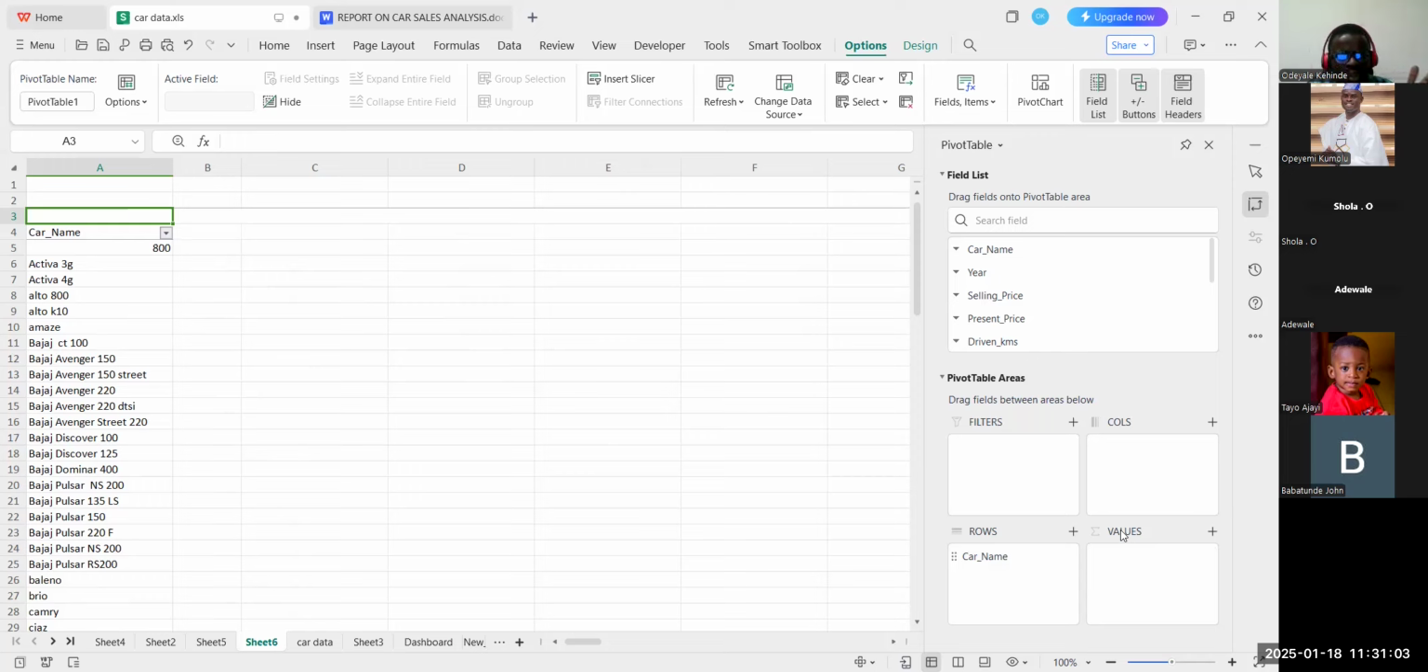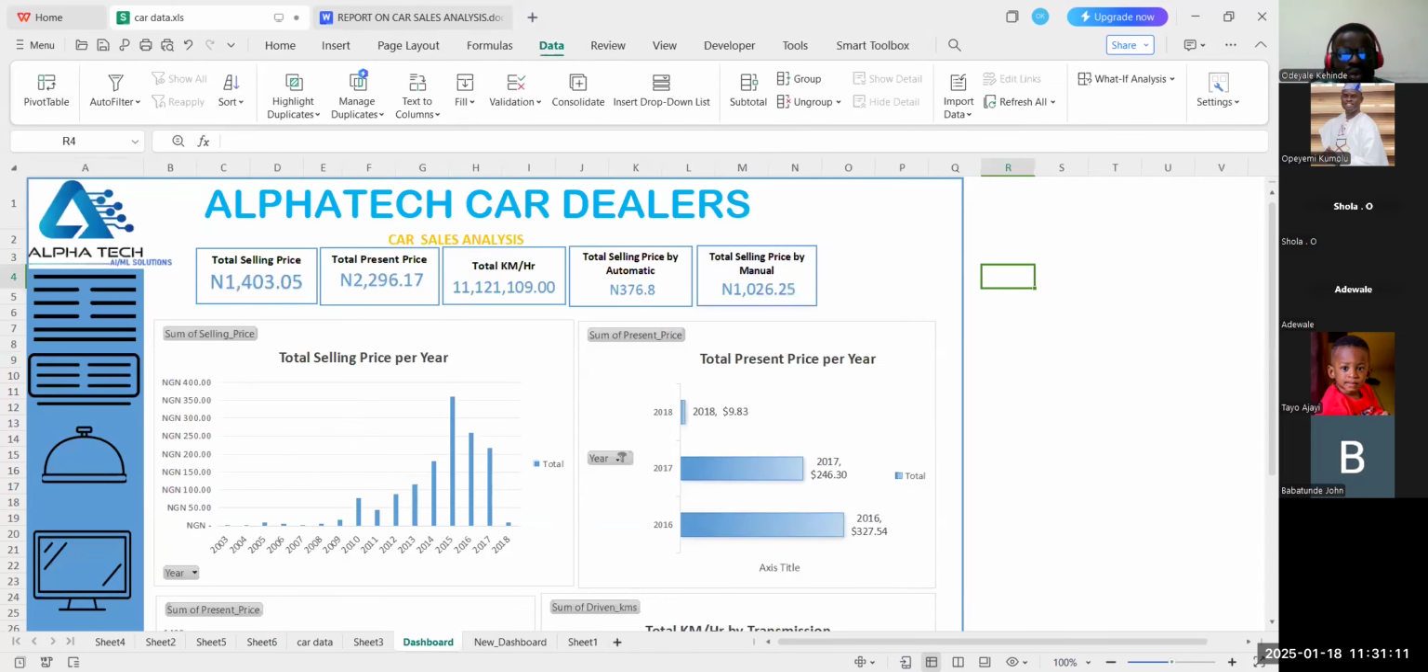But before you start finding it as a summary, the first thing to do is to design your dashboard. So you need this title, as I have this Afatech car dealers, you need this. Then you need a subtitle.